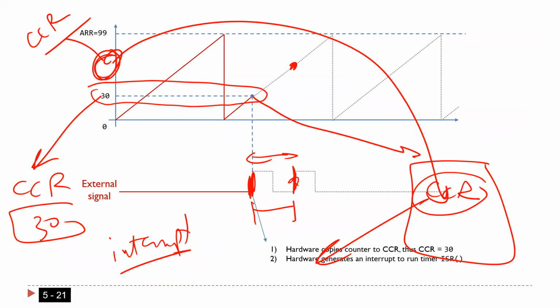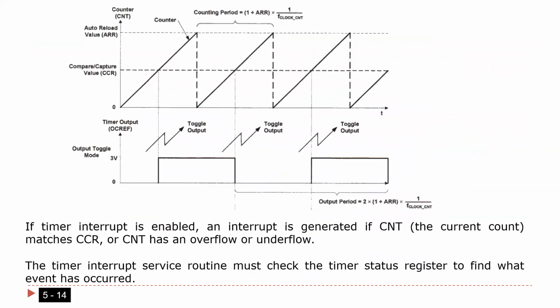For example, let me give you something to understand better. Look here, guys. There are different ways to use the timer. If I use this way, there is a toggle here and a toggle here. So every time CCR equals CNT, there is a toggle. I can add something here to better understand what I want to say.